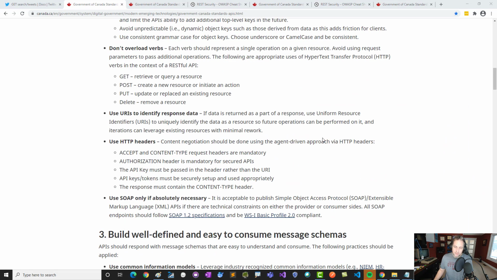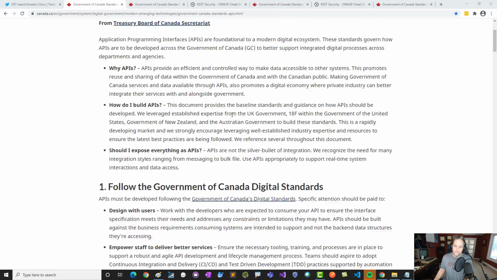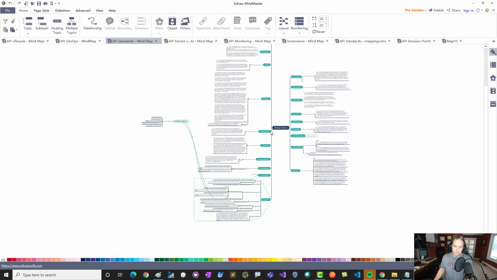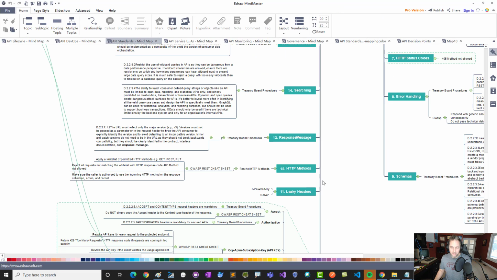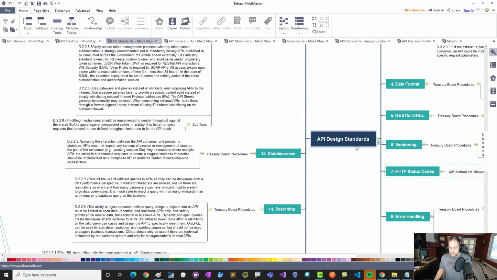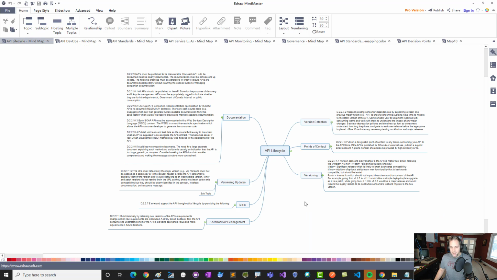So basically, if you take a look at this document that's here, I've actually broken that down into this document here. So this is a mind map, so it's a little hard to see now. So what we'll do is we'll zoom in. So I've broken it down into different pieces, right? So you see here, there's like API design standards. For example, I talked about that API lifecycle.